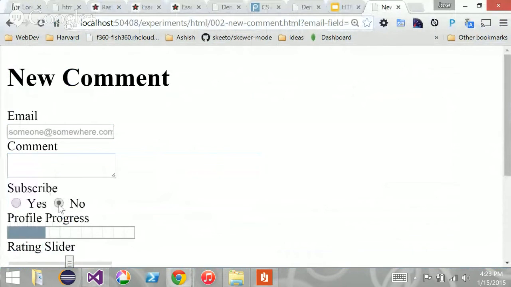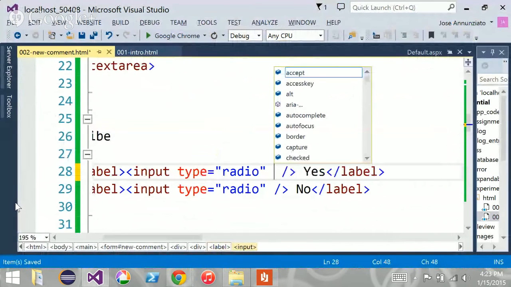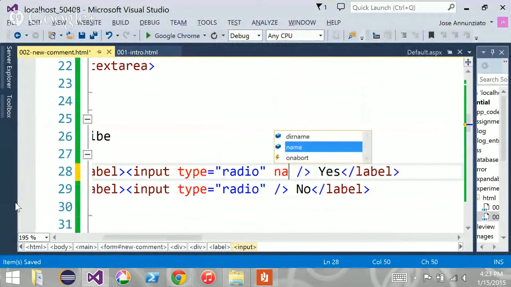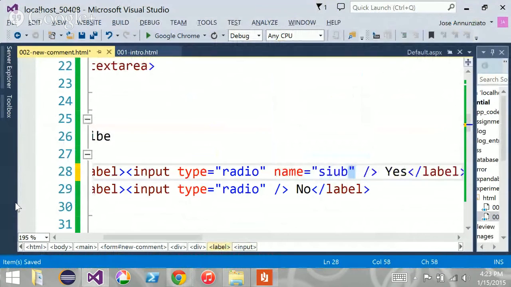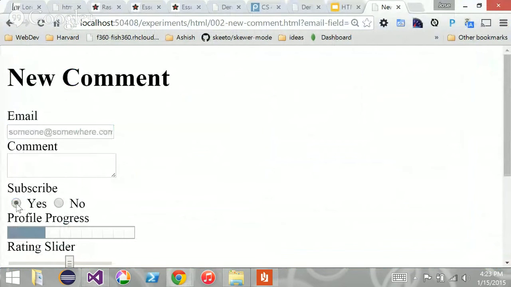Notice that if I click one, I can actually click both. Right, that makes no sense, right? They have to be mutually exclusive. For them to be mutually exclusive, they have to have the same name, right? So this name is called subscribe. If they have the same name, then they know that they belong to the same group of radios, right? So if I click yes and no, notice that now they're mutually exclusive because they know they form part of the same thing.